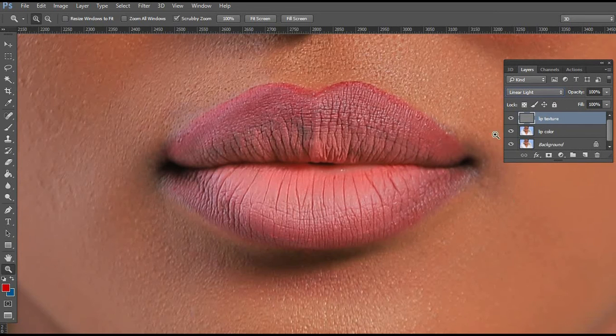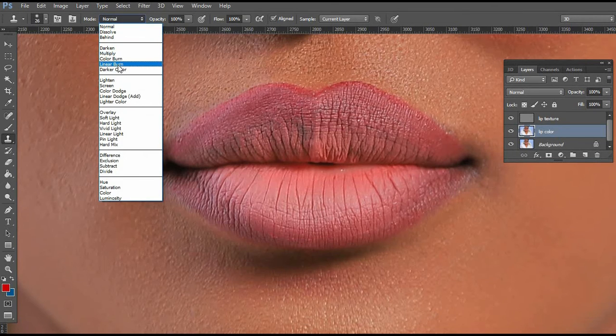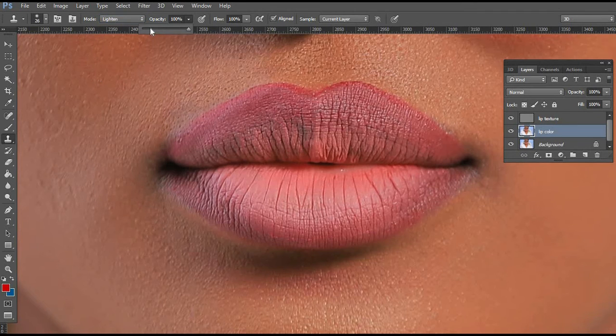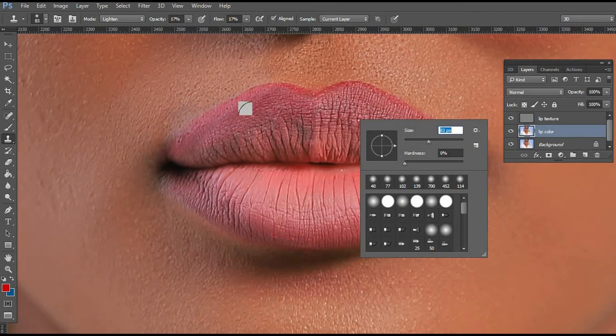So now here's the deal. To smoothen the texture out, we are going to use a clone stamp first. We are first going to remove these dark patches so that it is all well patched up. So you change the blending mode here to Lighten, and we are going to reduce the opacity of this. If you look at these lips, these dark patches all around are the ones we want to remove first.